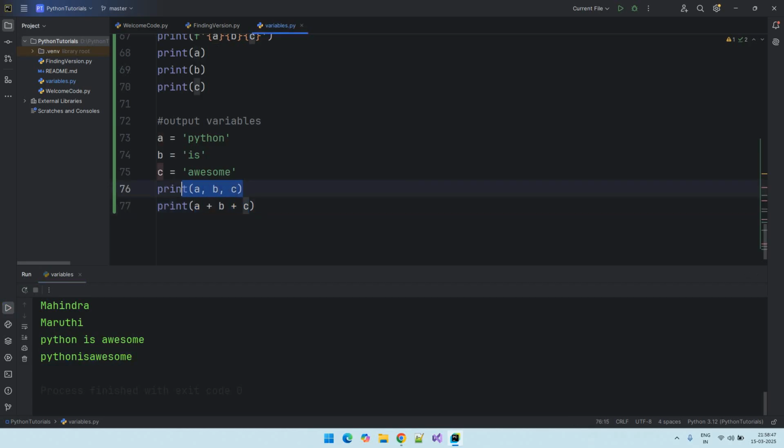But when we are printing comma separated, this will be treated as three different variables. That's where it is clearly given the space between each variable. So if you want space, you can add it. Now this is more readable, but here you can see extra space is added. That's the second part.